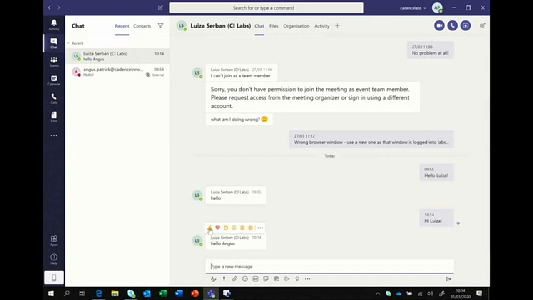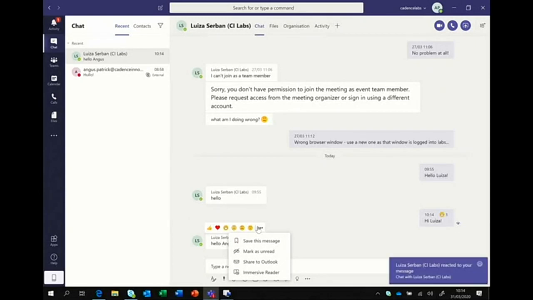So I can react to Louisa's message. I can either put a little emoji and say that's funny, or I can say I like it, or I can give it a thumbs up. I'm going to give it a thumbs up. And you'll notice there are some triple dots which appear all over the place in Teams. And that usually means there are some more options behind those triple dots. So I could choose, for example, to save this message or mark it unread.